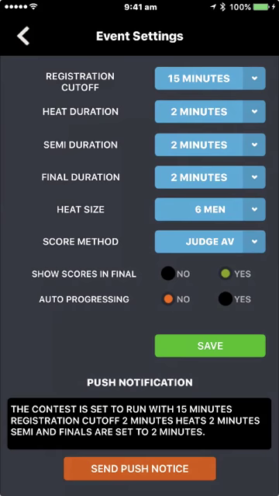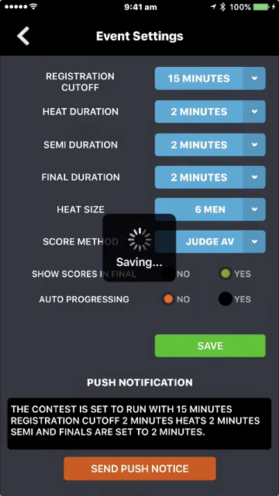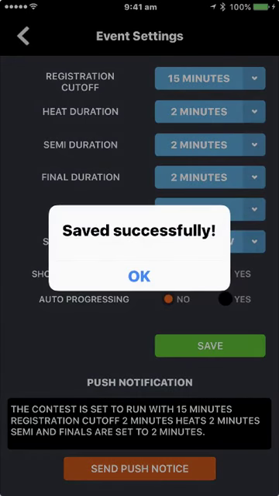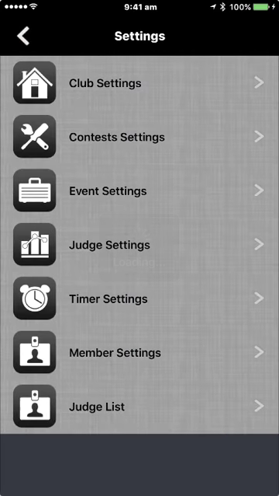I'm going to leave that at auto progression. I'm going to just save that just to make sure that we're setting our competition up to be a manual progression. I'm going to go back now to the contest settings.